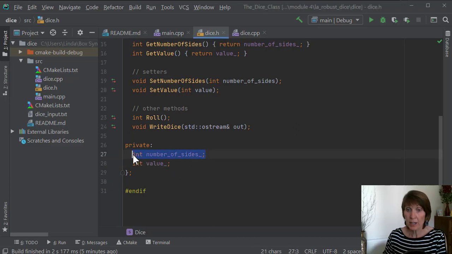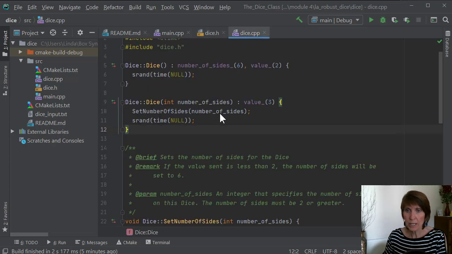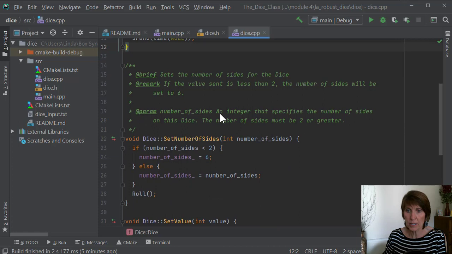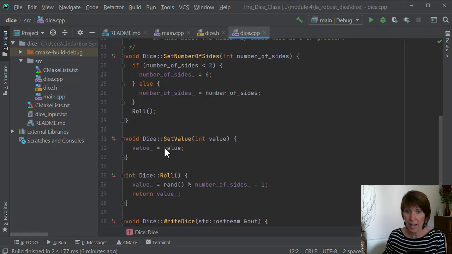So now we have protected our private data member number of sides. So let's check out value and see what we need to do to make sure it is protected. If we go in here, let's start with set value. And notice what we're doing. We're setting it to whatever they send it. So are all values valid?